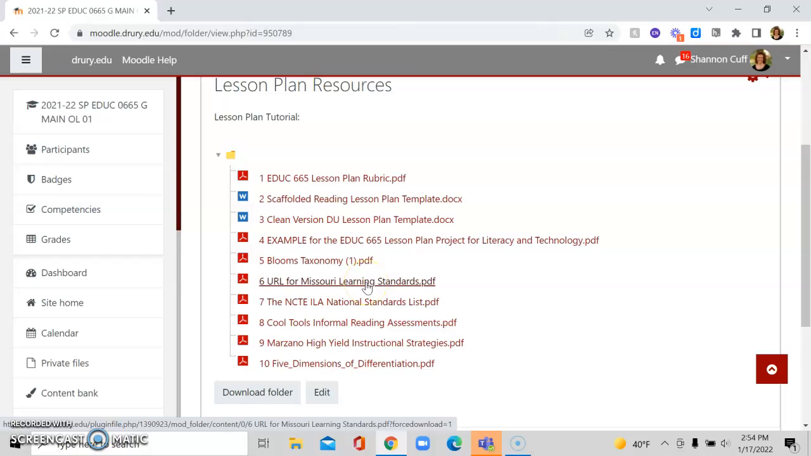Number 6 are the Missouri Learning Standards. So every lesson that you create needs to be connected to learning standards in the state of Missouri. So if you click on that PDF, you will find a URL embedded, and that will take you to whatever grouping of learning standards you'd like to investigate.